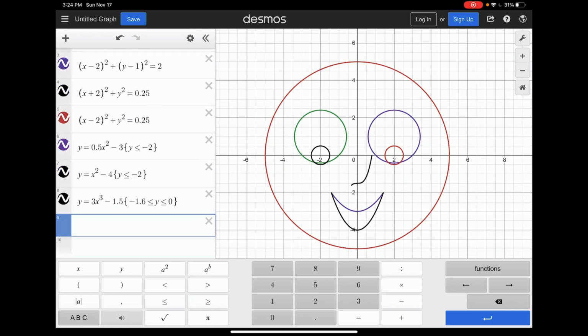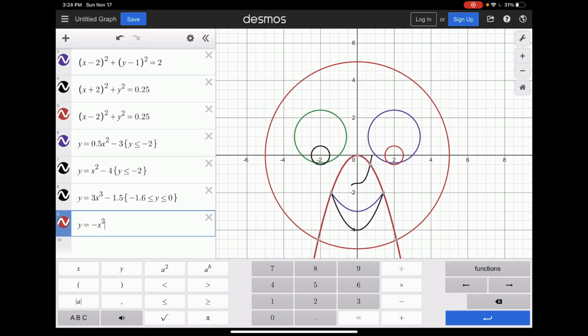And lastly, we can add maybe some eyebrows to our face. We're going to use the quadratic equation again, similar to our mouth, but we're going to do it upside down. So let's go y equals -x squared. And we're going to have to raise it up, so plus 2.5. Perfect. And now let's stretch it out a little bit. Let's go by 0.3. Perfect.